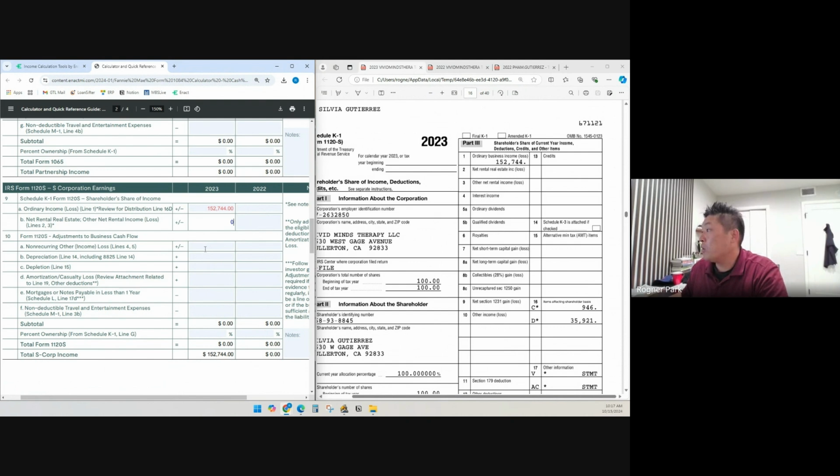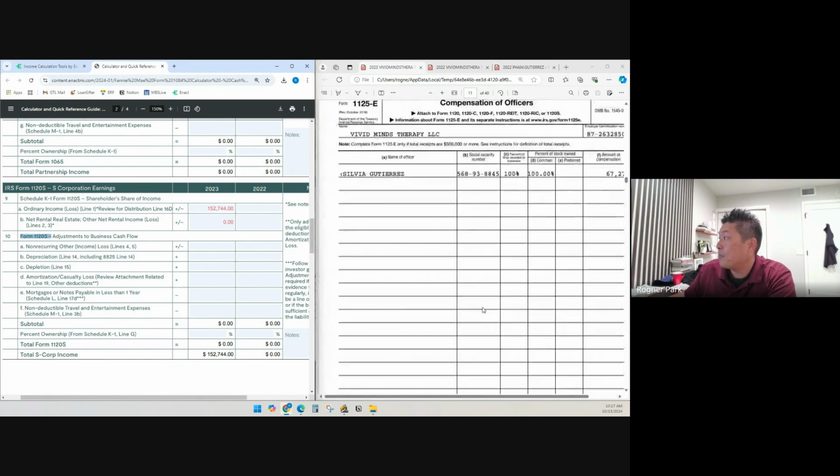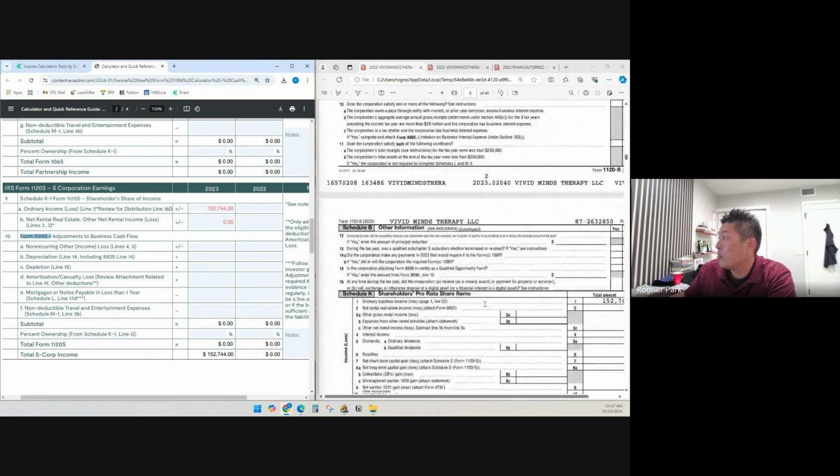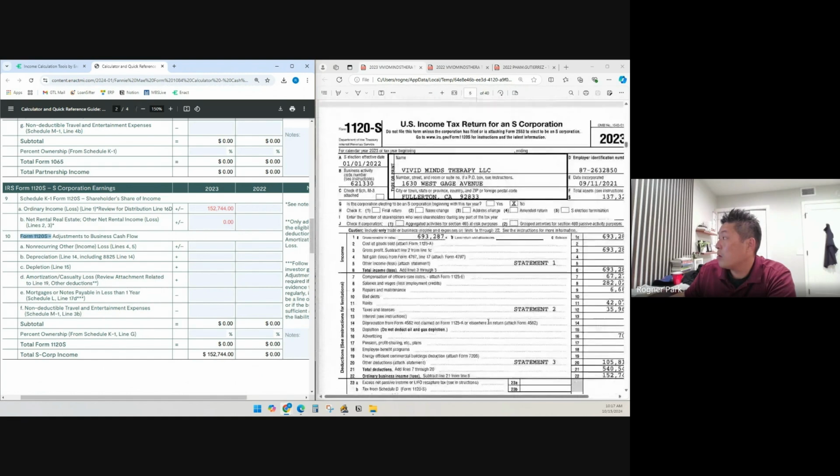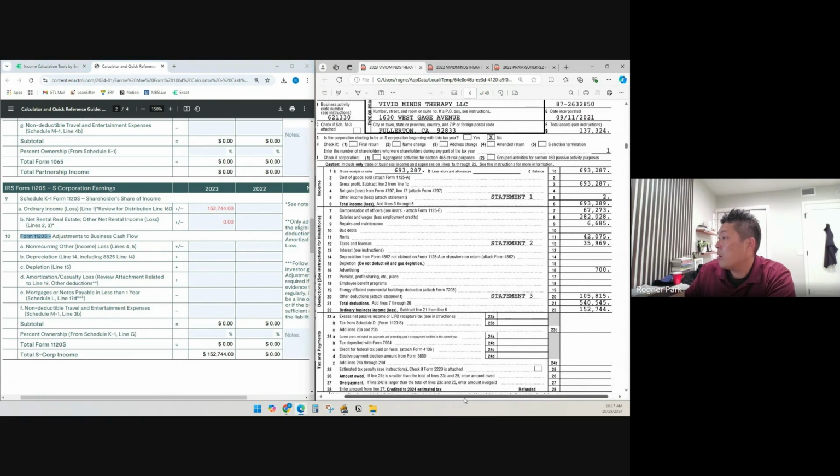Okay. I'm going to go to the Form 1120S now. So I'm going to scroll back up. Okay. Lines 4 and 5. There's nothing really there. It's $2. I'll just go ahead and put the 2. Depreciation, line number 14, is nothing. Depletion, the next line 15, nothing.